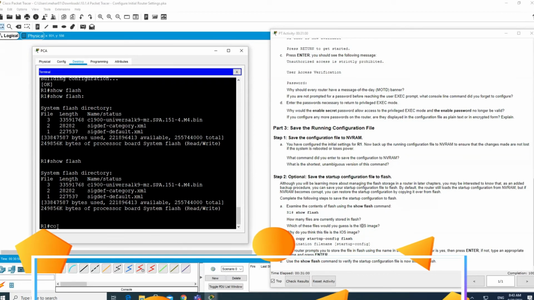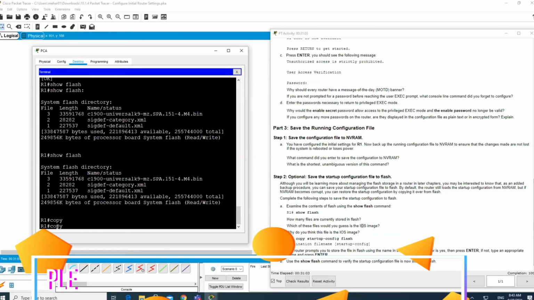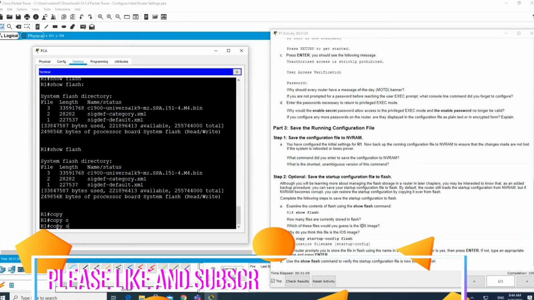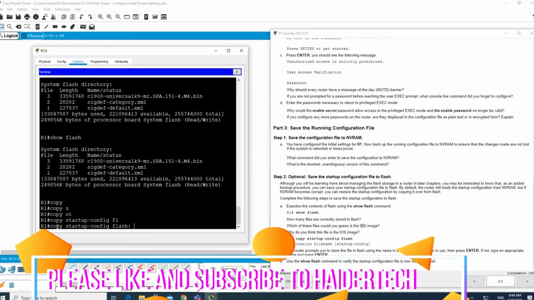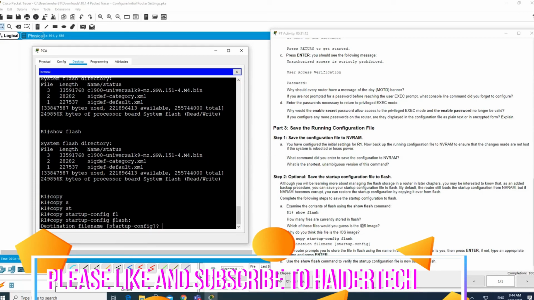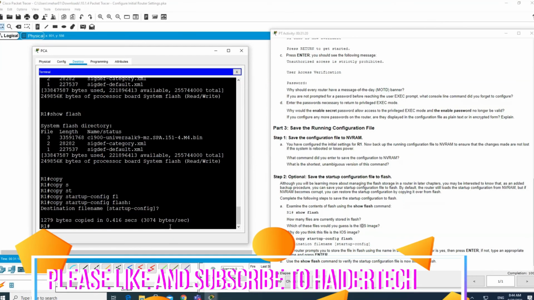So how can we save it? Just write copy. What do we need to copy? This startup configuration, which we want to save in flash. We want the same name; there is no need to change it, but if you want to change it, you can. Otherwise take the default one. Now you can see it is saved, copied this number of bytes.